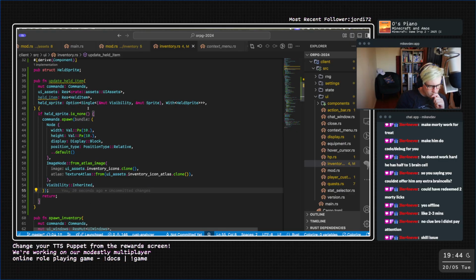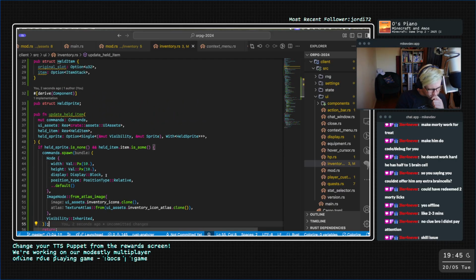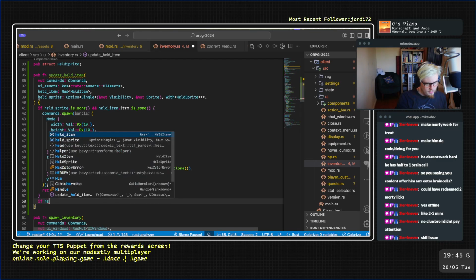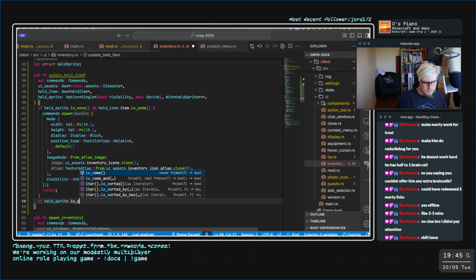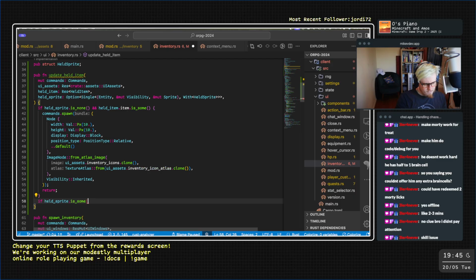Okay. And held item dot item is not is some, like that. Okay. Then we're going to say if held sprite is, actually we're going to need entity here as well. So is some, not what I wanted.